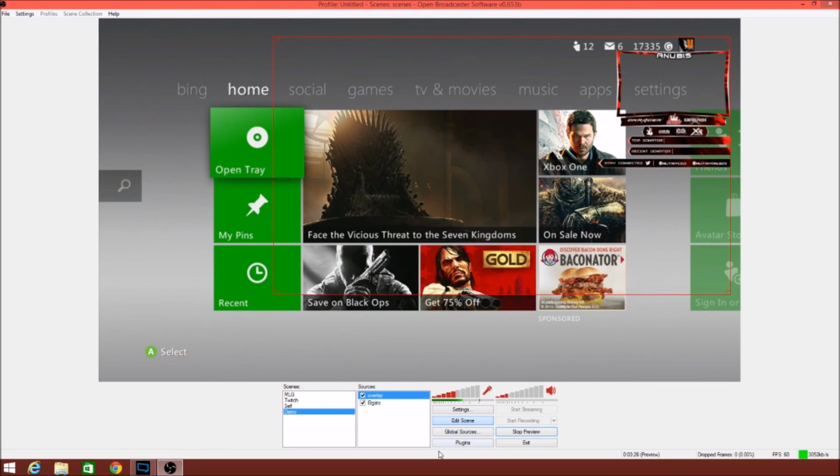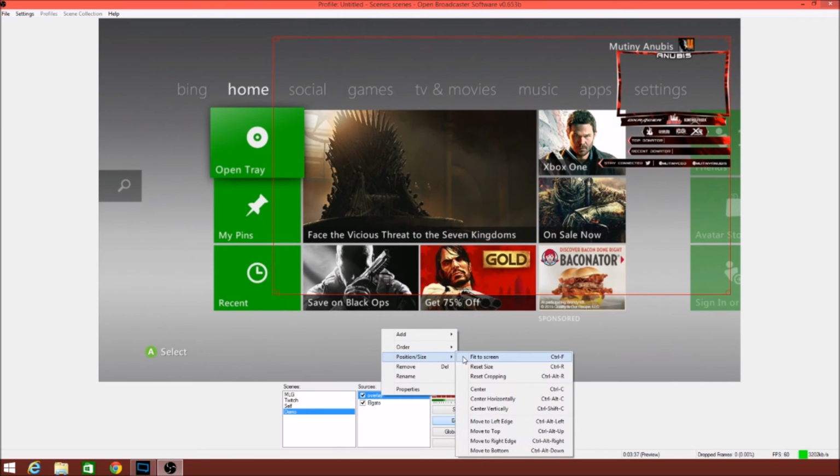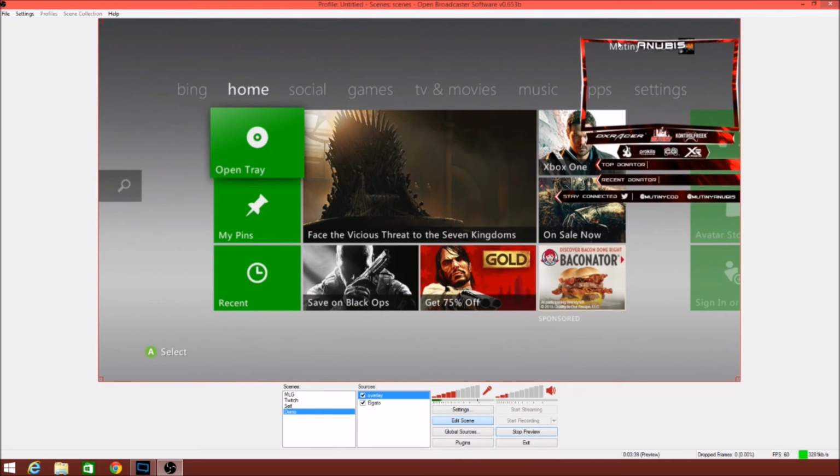Or, guys, a more simpler way, let's say you just want to fit it to screen. Like, say you had a big one that goes all the way around here. You just right-click on your title that says overlay, go to position and size, fit to screen, and then ta-da, it will snap and fit directly within your parameters that you've already preset.